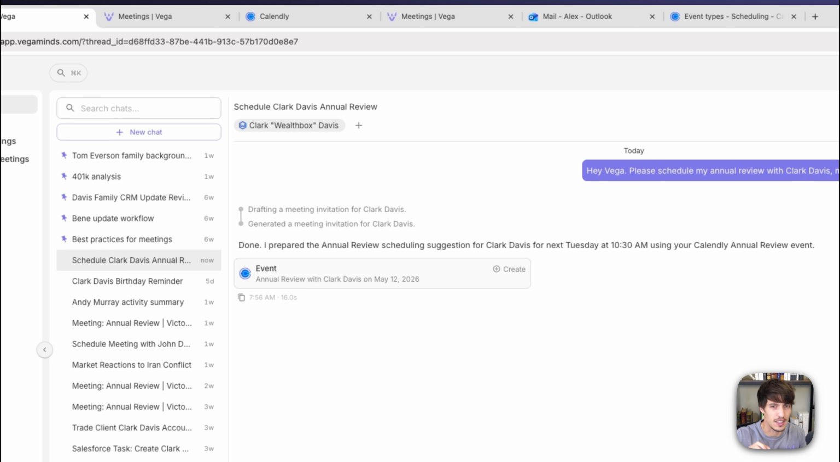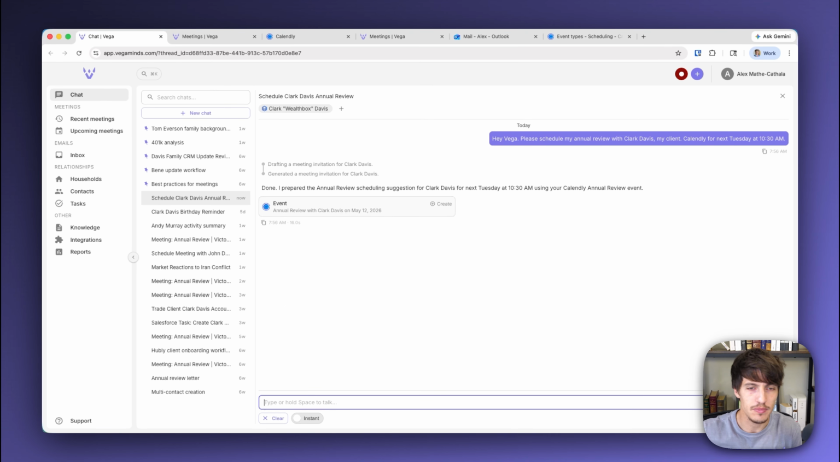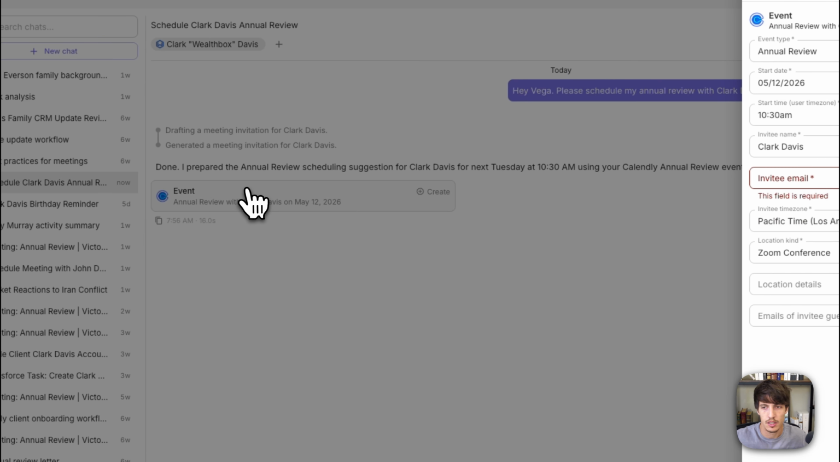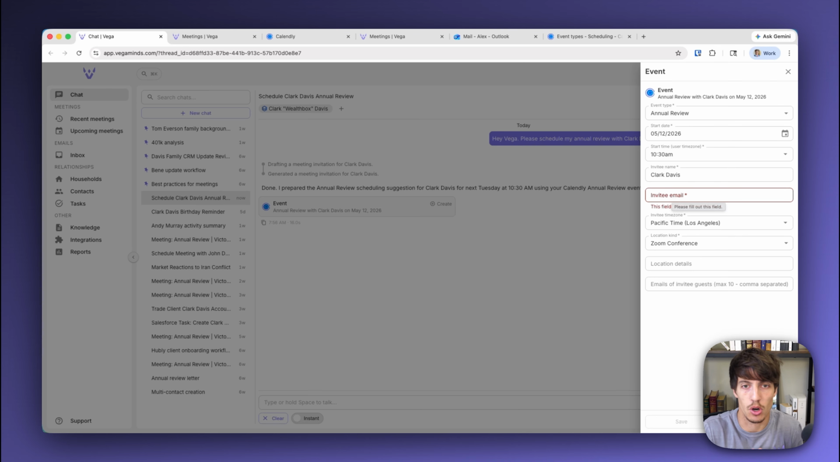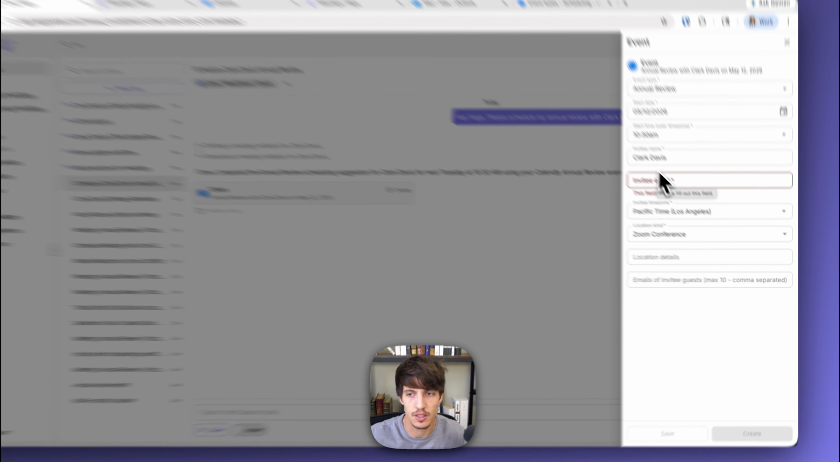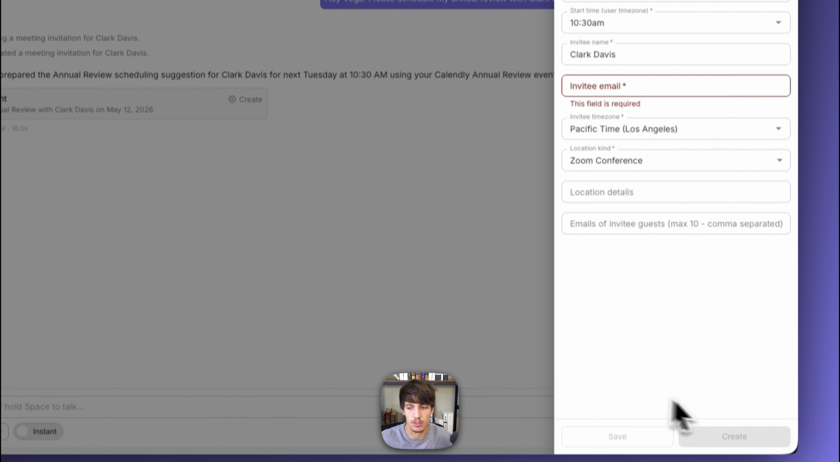Vega can look into my Calendly availabilities, into my current calendar to make sure there is no meeting already scheduled at this time. And same as the previous scenarios in email and meetings, I would just click this small grayed card, make sure the details are available. In that case, I probably didn't have an email for that client in my CRM. If I did, it would be pre-filled. And all I have to do is create in Calendly.